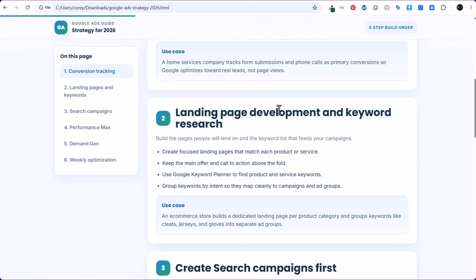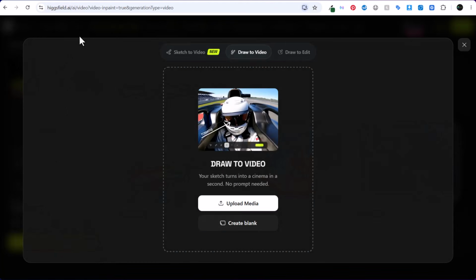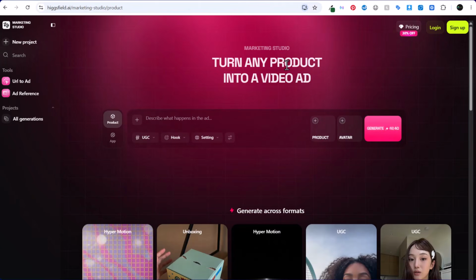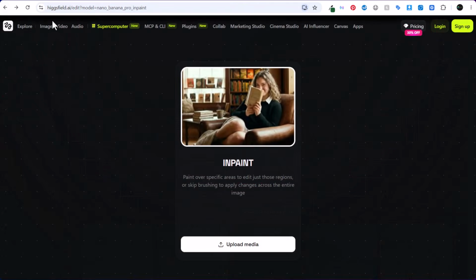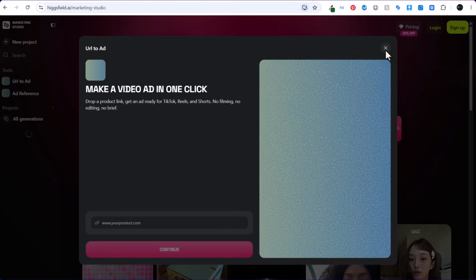Once you have that great set of landing pages, then you could actually go and say, okay, let's take video. Let's go into this draw to video page that they have here. Okay, got in the studio. Now we have this turn any product into a video ad. So basically I went to video, clicked add, and it brought me to that page. Once I got into that studio, I basically just copied this exact URL.